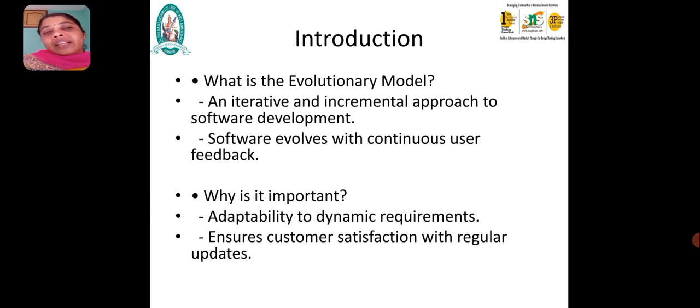I already explained the phases: first requirement analysis, planning, designing, development, implementation and execution, and then maintenance of the particular phases. Likewise, we have to get dynamic requirements from the customers and ensure customer satisfaction with regular updates.